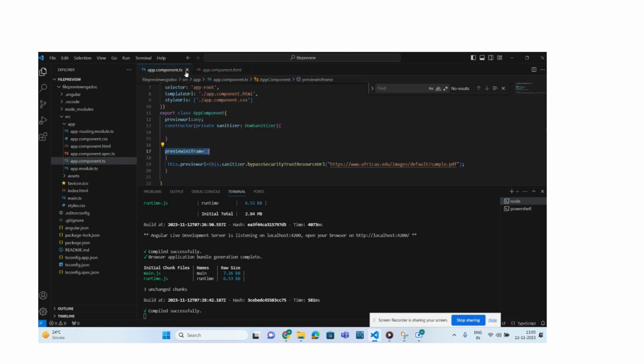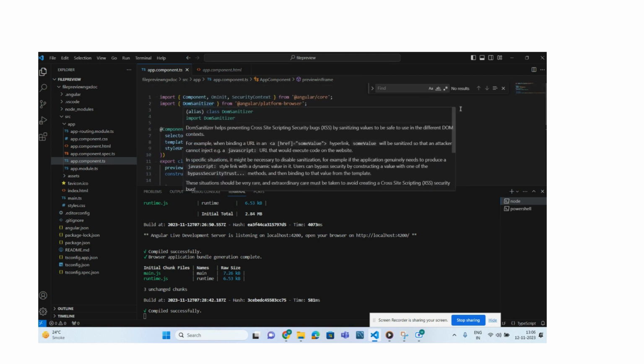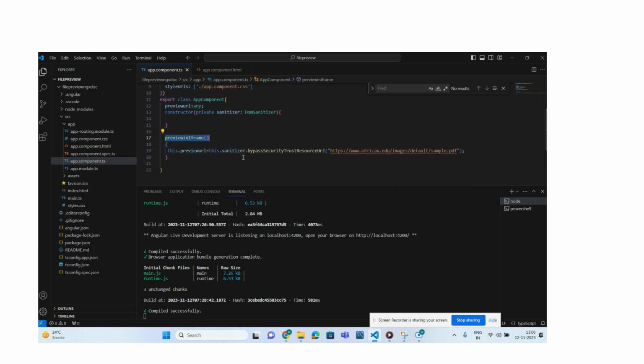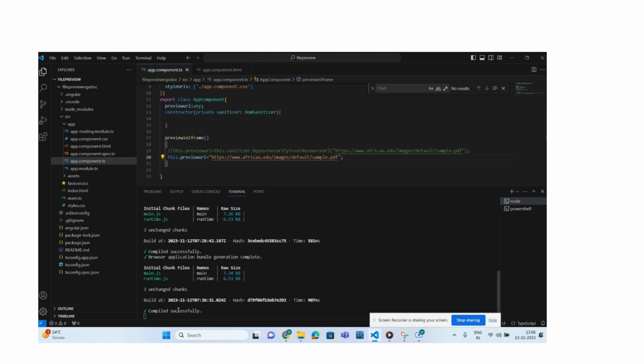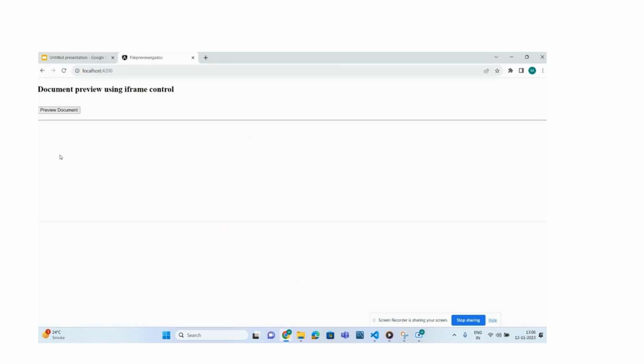Now come to our app component.ts. Here I have used something like DomSanitizer. So what is the use of DomSanitizer? I will explain. First, I would like to show you why I have used DomSanitizer, so I will just comment this code. If I use this URL only to preview, we have to preview it in a different way. Okay, our code is compiled. I will go and open the default port 4200, localhost 4200. So here you have this demo UI.